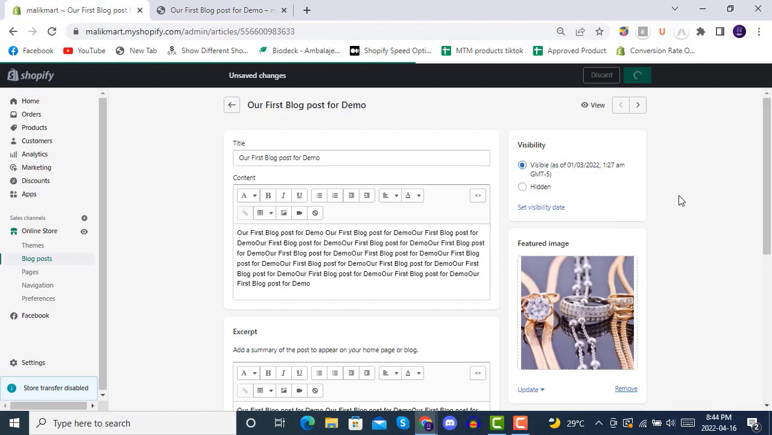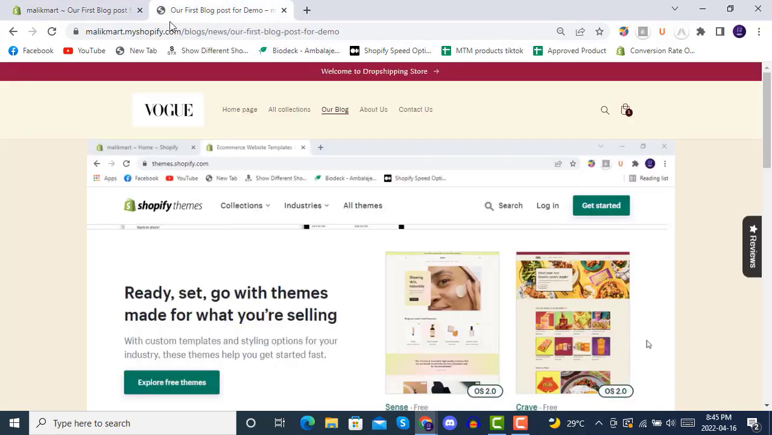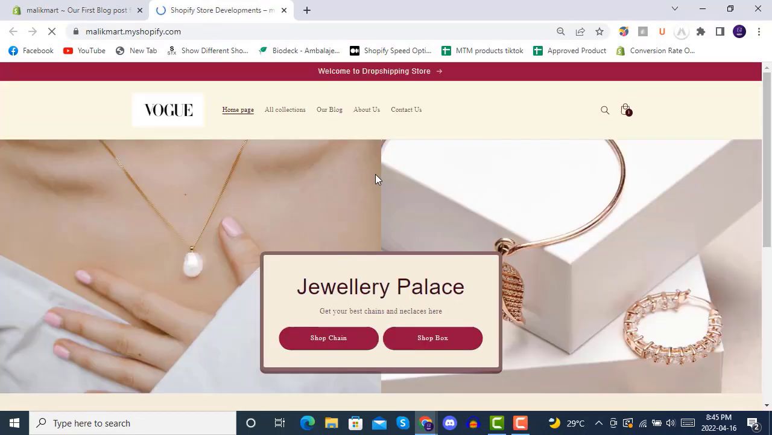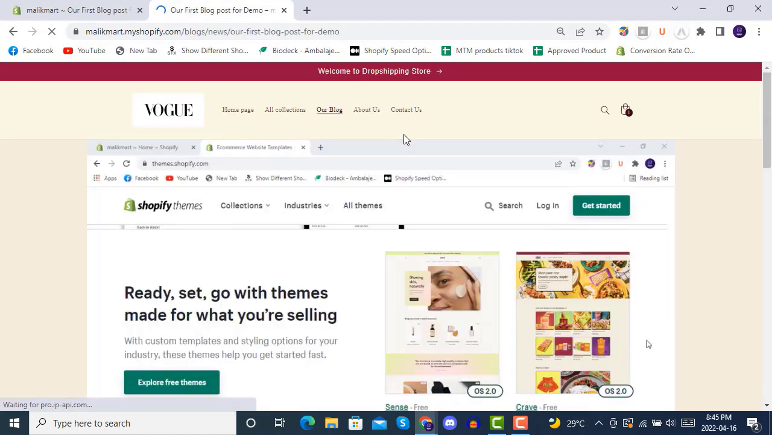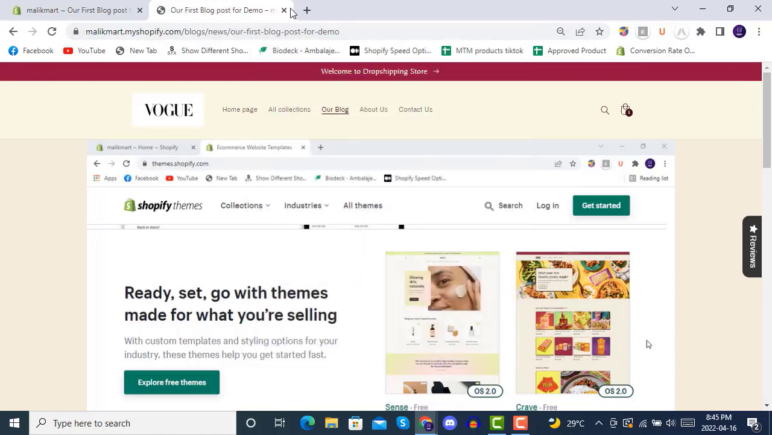Okay, I think it's not saved yet. Once it's saved it will be properly visible to your live store. So now it's saved. Now refresh your store. Once you will refresh it, now you can open it from here in your window, and then when you click on our blog from here, sometimes you have to clear the caches of your store to make sure that everything is working just like this.